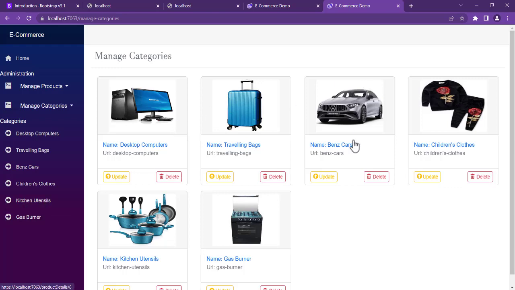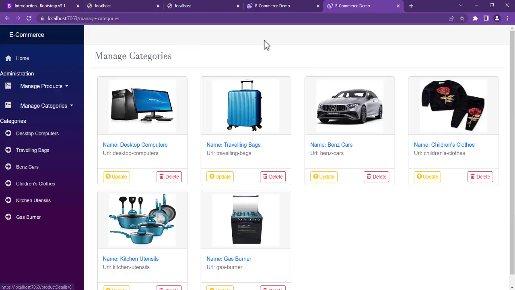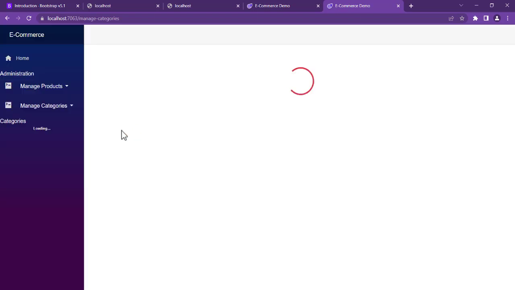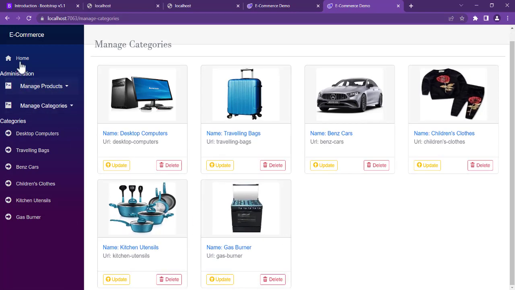So let's see. Now you're going to add some of the categories to it, and we can add some of the product as well. So it is now refreshing. Alright, so it is loading this manage categories, and you can see we have them here. Now you can have update and delete. Now you can go for the home.